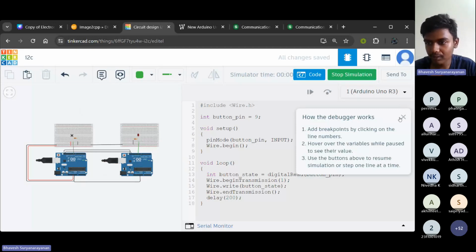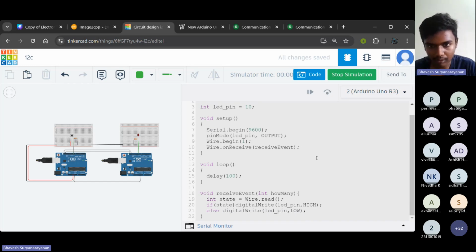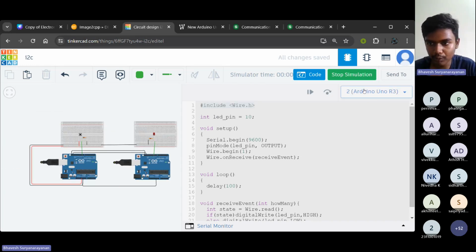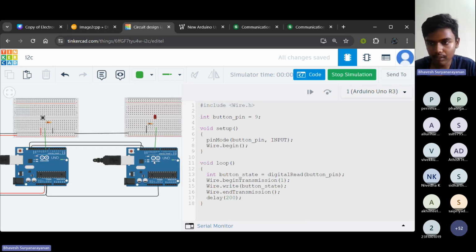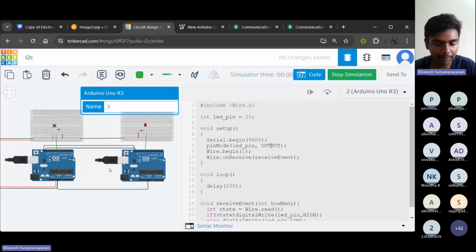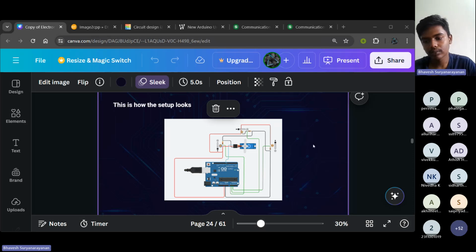And the code is a short code only. So I'll attach this in the PPT. You can check that out later on. And yeah, this is the code for the master, which sends the data to the slave. And this is the slave, to receive the data and make the LED glow. Yeah. If any other doubts, you can ask me.